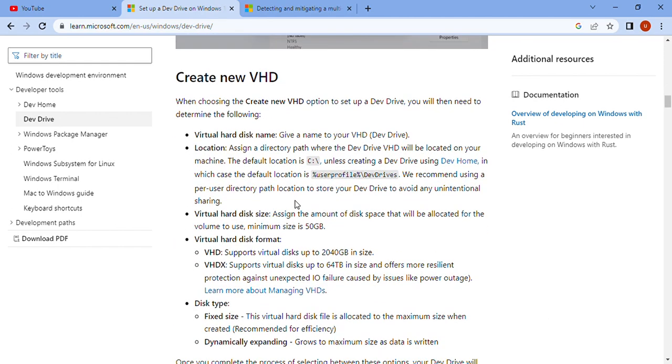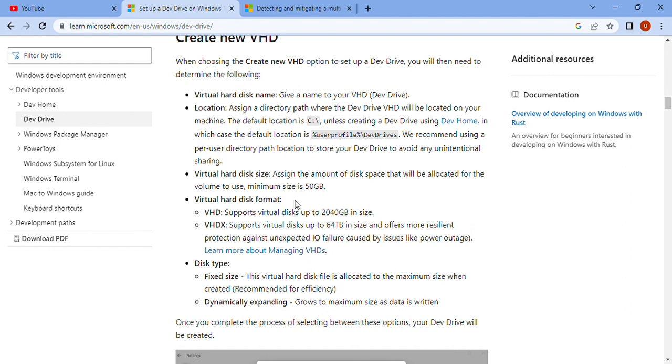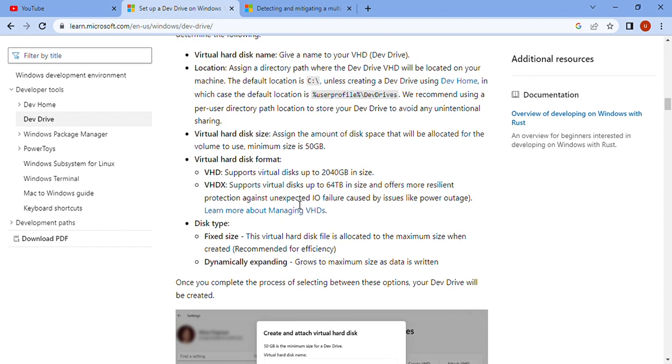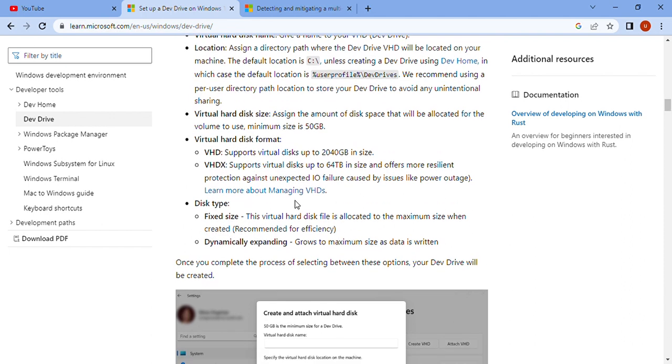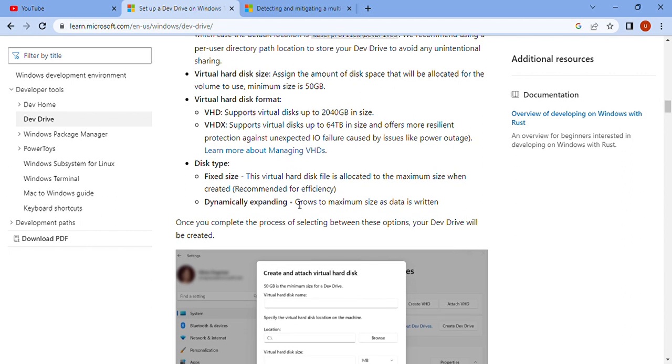Create new VHD. When you choose the create new VHD option for a Dev Drive, you will then need to determine the following. Virtual hard disk name: give a name to your VHD Dev Drive. Location: assign a directory path where the Dev Drive VHD will be located on your machine. The default location is C, unless you created the Dev Drive using Dev Home, in which case the default location is the user profile Dev Drive. We recommend using a per user directory path location to store your Dev Drive to avoid any unintentional sharing. Virtual hard disk size: assign the amount of disk space that will be allocated for the volume to use. Minimum size is 50 GB.